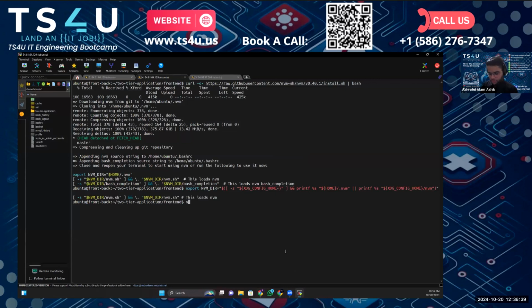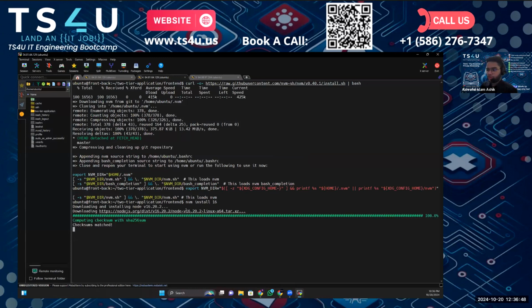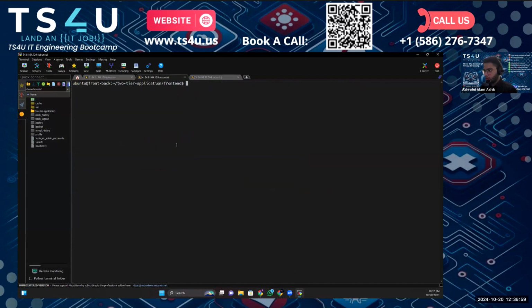Now you can install the node. For that, I'm going to install node version 16, nvm install 16. Now hit enter. So we're going to install node 16. Okay, so now node 16 has been installed. Let me just clear it. Okay, so that's how you install the node version manager and install the npm for the front end.